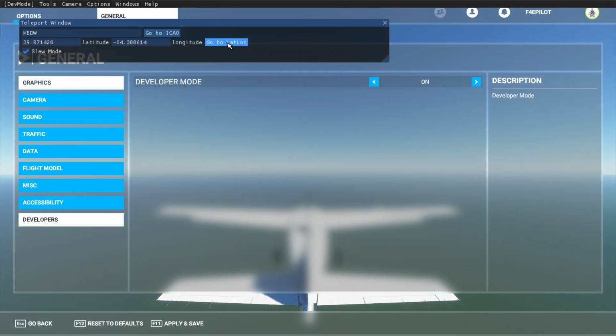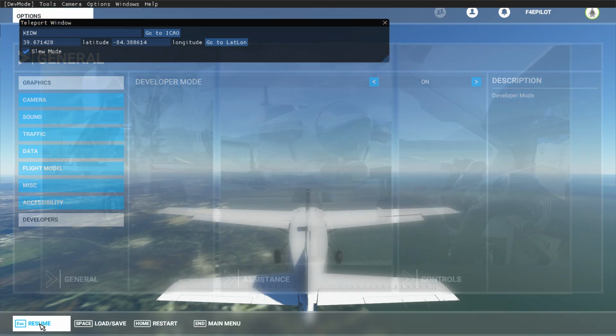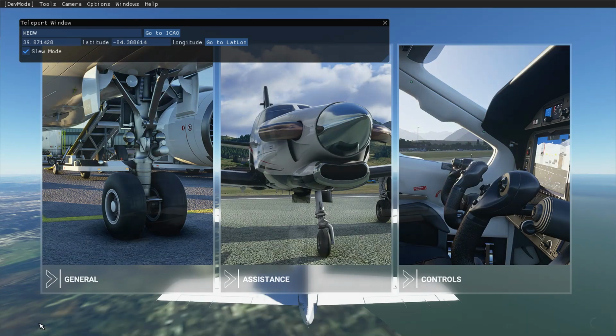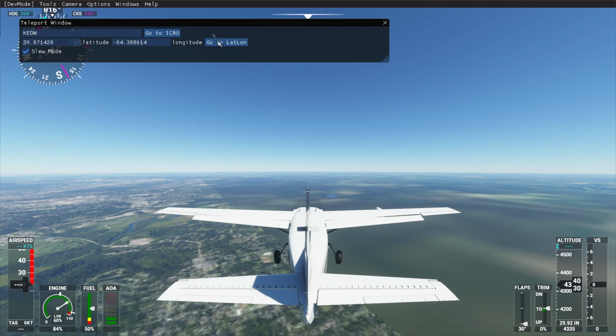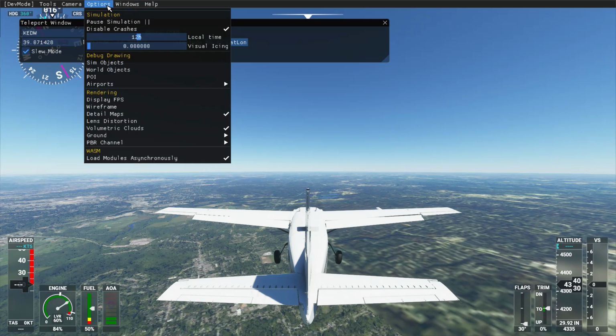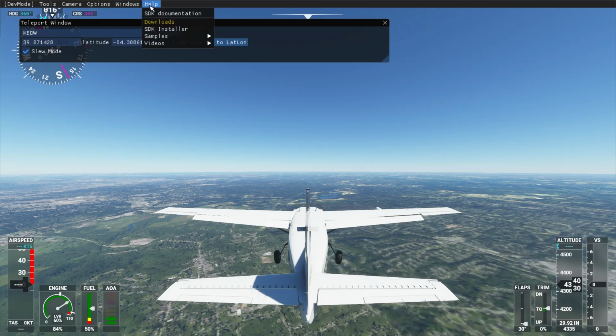Now it takes a little while to render. It has to download the software, but I'm going to apply and save, and then I'm going to go back, and then I'm going to resume. And now it has me frozen, and you can see the terrain is being generated, downloading what it needs from the Azure server.